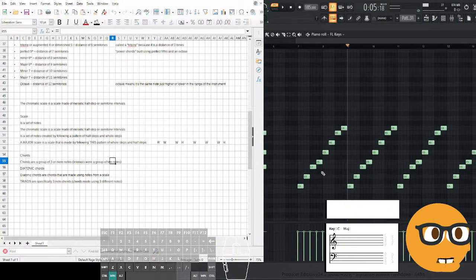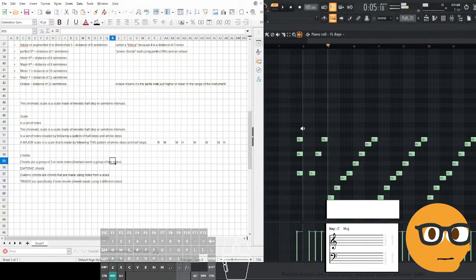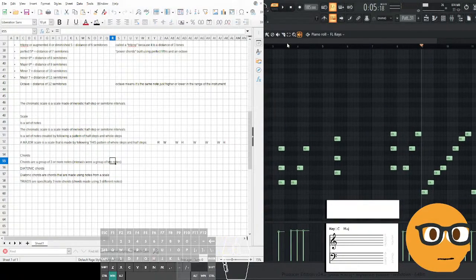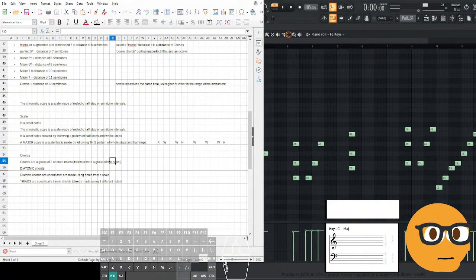Next one is F. Let's start at F, skip G, play A, skip B, play C. We got F, A, C. This is the same type of chord as the first one that we played over here. If I paste it and put it right next to it, you can see it's the same type of chord. It's a major chord, but it's happening starting from F, okay?